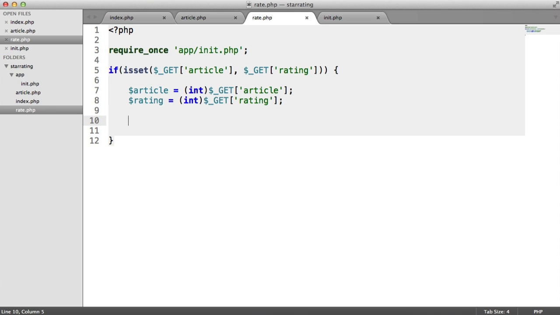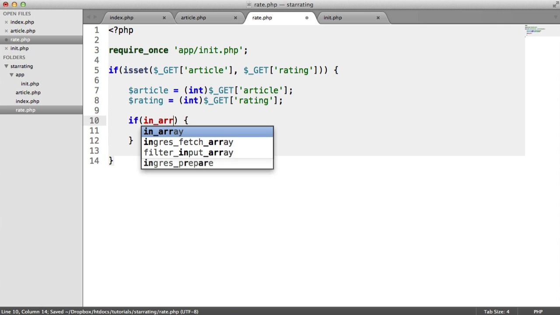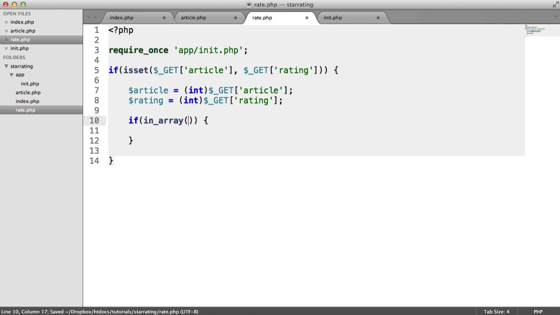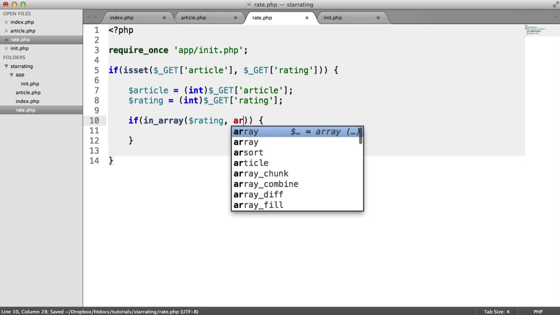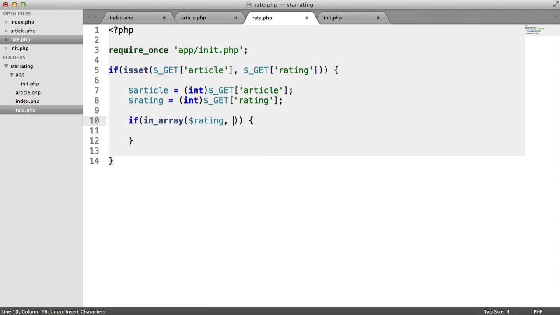Let's now check if the rating is within 1 and 5. So we could do a complex if statement here, but we're just going to use the in_array function to our advantage. We're going to pass in what we're checking for, and then using the shorthand syntax, again, if you're using an old version of PHP, you may need to use array. We're going to check 1, 2, 3, 4, and 5. So that checks if the rating is 1, 2, 3, 4, or 5, basically.